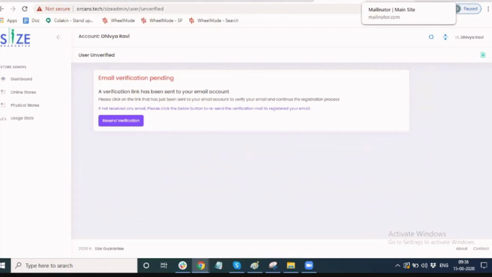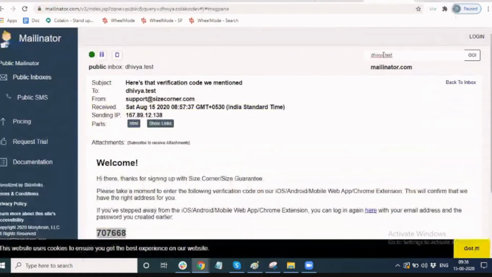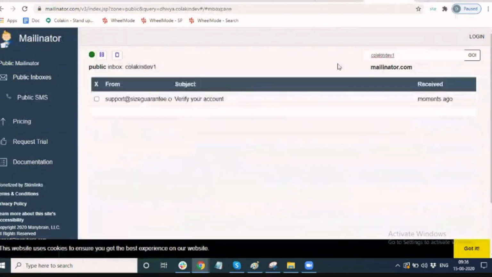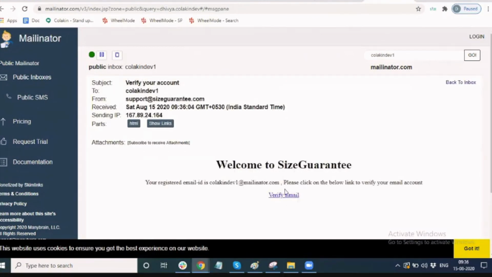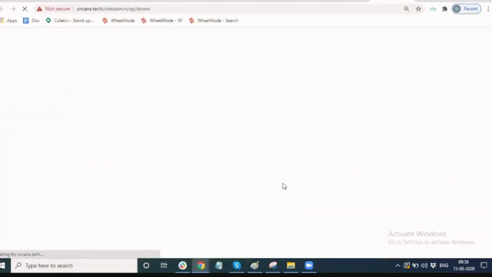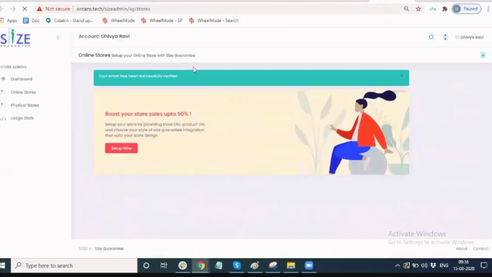So we will go to email, and we will check that email. Click on that. So you will be receiving a verify email link, and if he clicks on that link, then his email is validated.